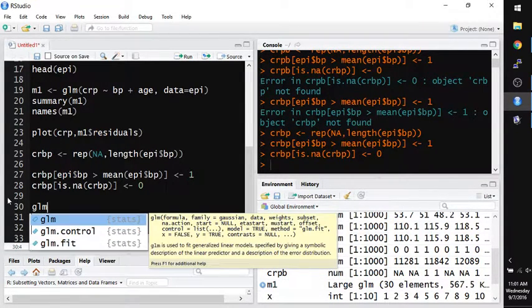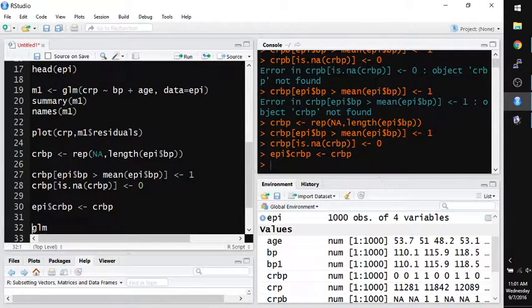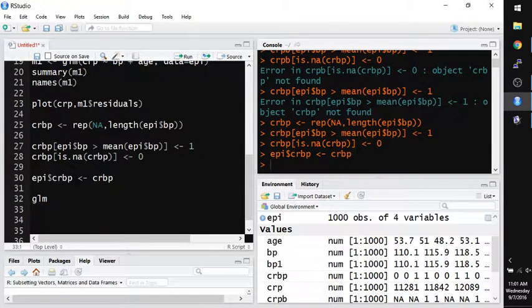Let's actually put this into our data set. So I'm going to say epi$CRBP is going to be CRBP. So this line just puts it in, though I don't really have to do this. Then I'm going to copy my model object down here, M2, and CRBP.